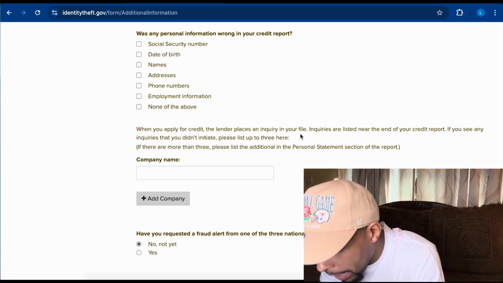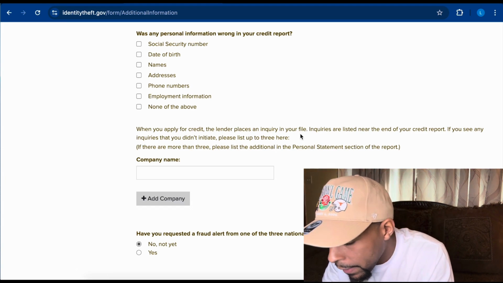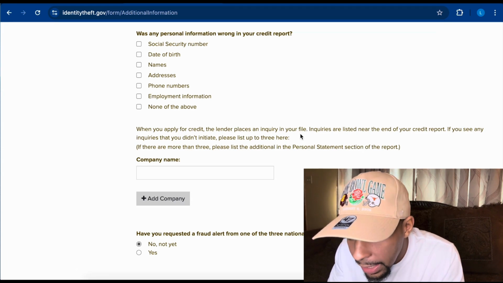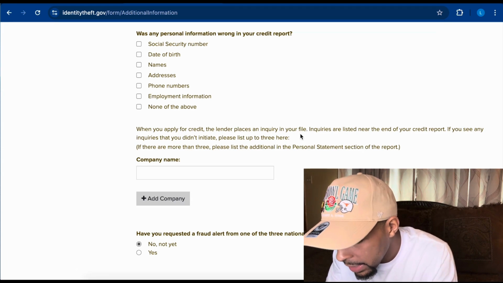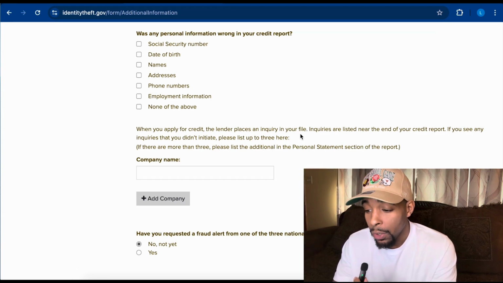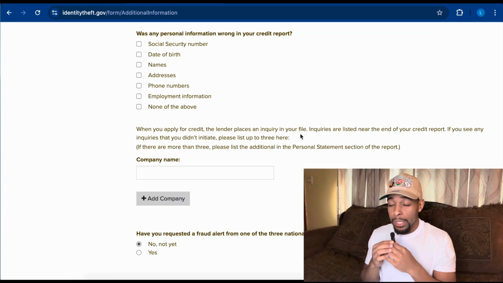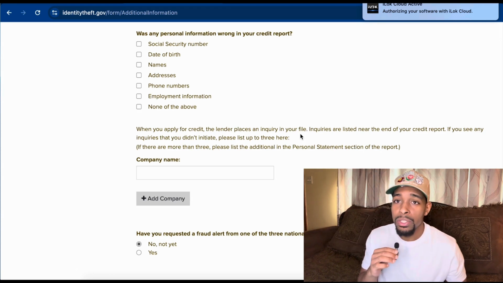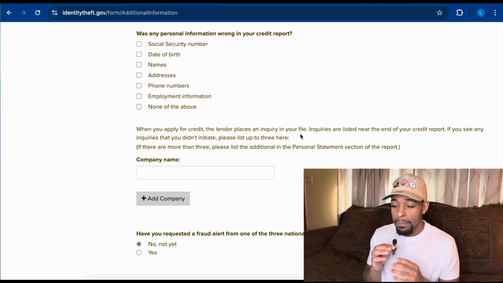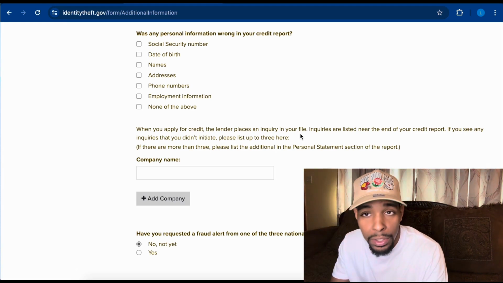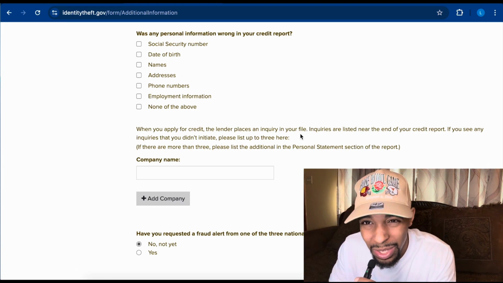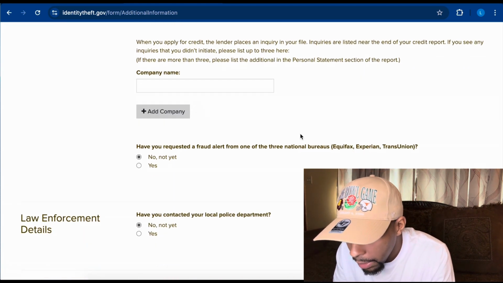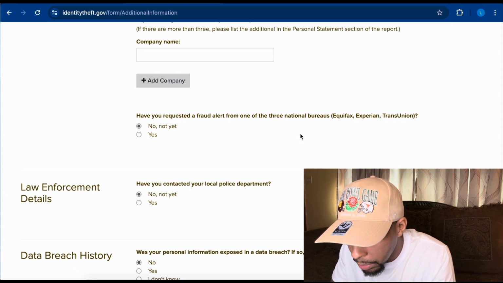So it says when you apply for credit, the lenders place an inquiry on your file. Inquiries are listed near the end of your credit report. If you see any inquiries that you didn't initiate, please list them here. You can only list up to 3. So if you have a ton of inquiries, don't list all of them. Just list the ones that you want to get off immediately. For the sake of this video, we won't put in inquiries. I just want to show you guys how to get the accounts, how to attack the accounts. But this is a good way to get inquiries removed.